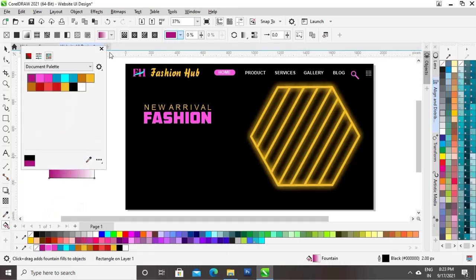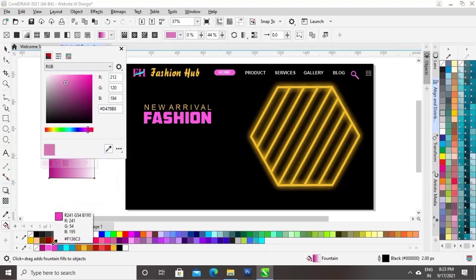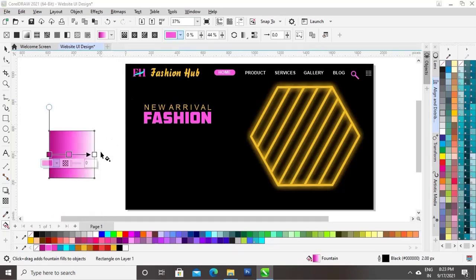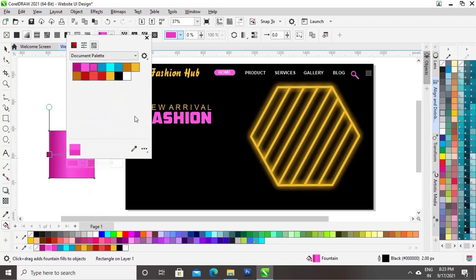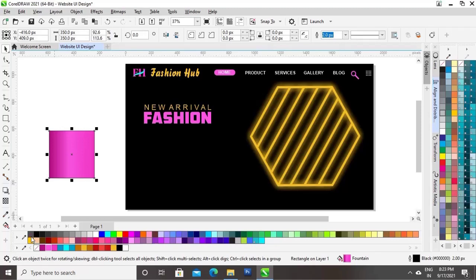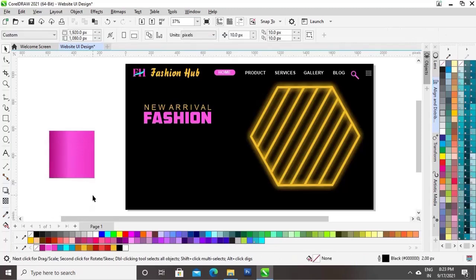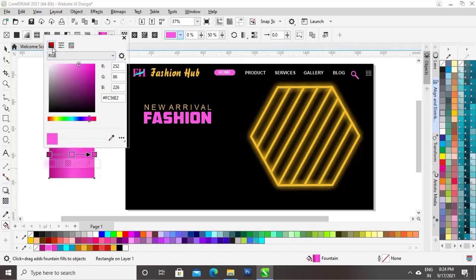Now we'll set the colors. We will use a dark shade on the left and the right side, and in the center we will use a light shade. Now we will remove the outline by right click. Now we will adjust the interactive fill tool. I think I should give a lighter shade in the center.